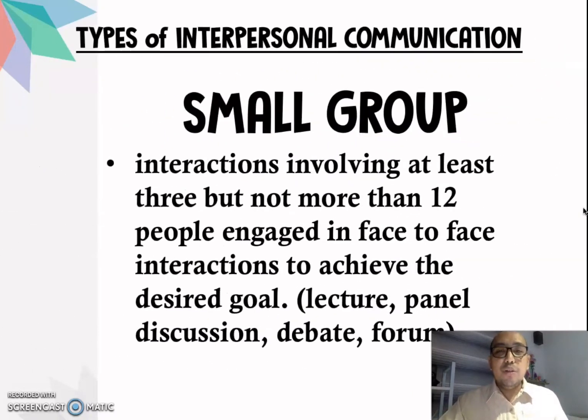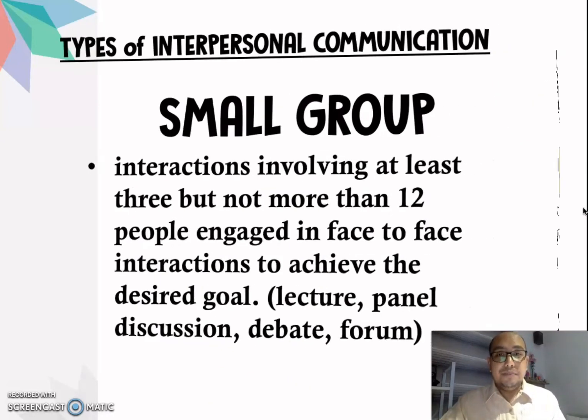Now, for a small group communication, this is an interaction involving at least 3 but not more than 12 people engaged in face-to-face interactions to achieve a desired goal. So some examples of small group communications are the lecture discussions, panel discussions, even in-class debates, and open forums. So these are the small group communication involving 3 but not more than 12 people.